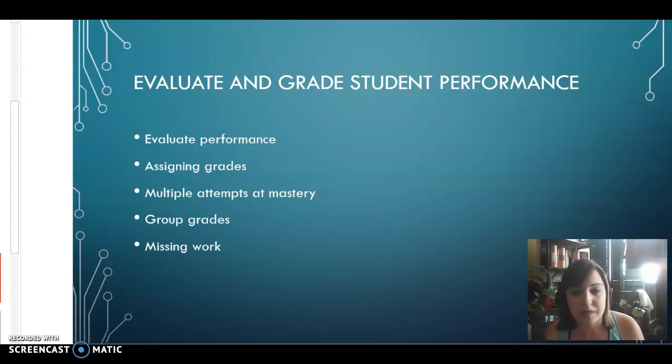For missing work, a lot of teachers actually use, instead of a 0, which can bring their grade down drastically and doesn't exactly reflect how much they've learned, most teachers do 50% or 60% just to show that the child does not have proficient knowledge in this particular content.